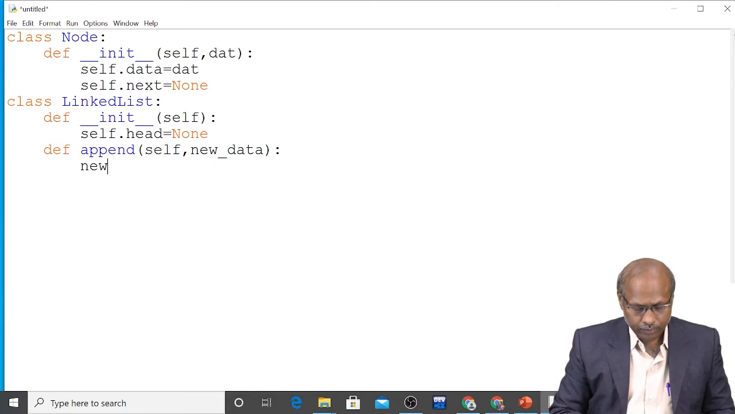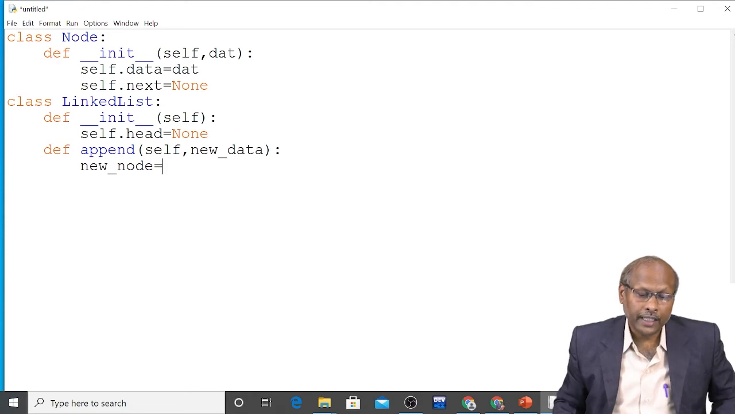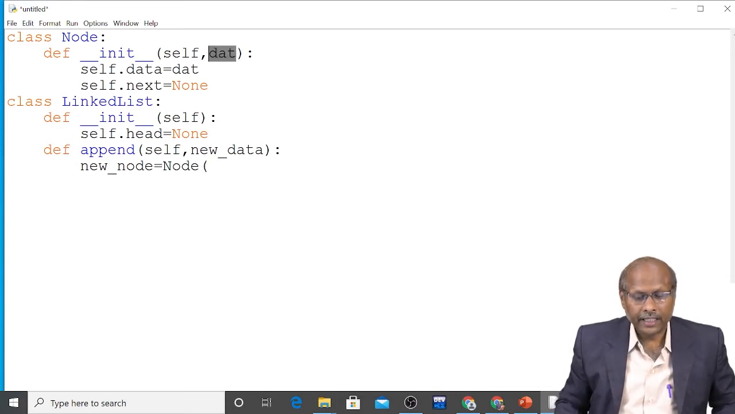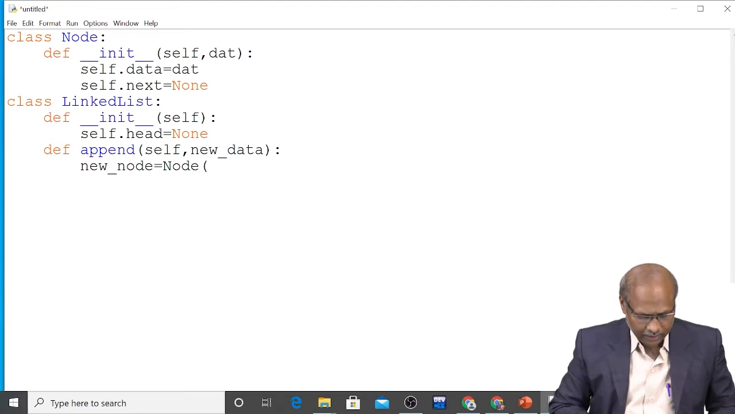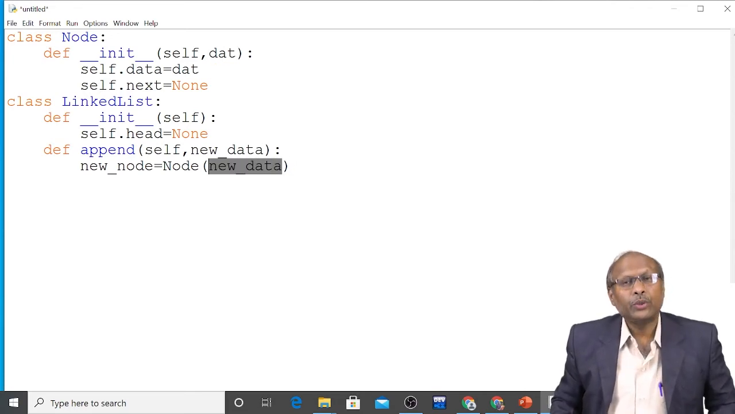So I will create a new node equal to, how to create a new node? Already I told you there is a class called Node class. This Node class you have to call here. My Node takes one parameter, the data. So whatever data I am passing, here I am passing new data. Please observe, here I wrote new data, whereas there I wrote data. Is it okay? Yes, no problem.